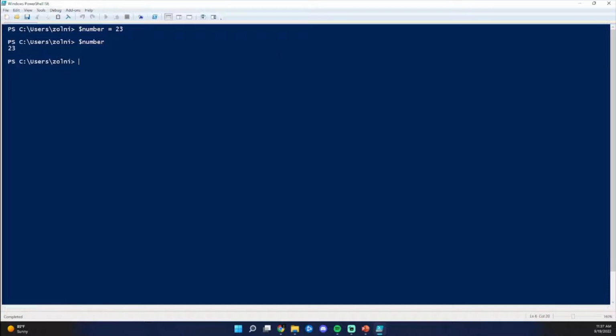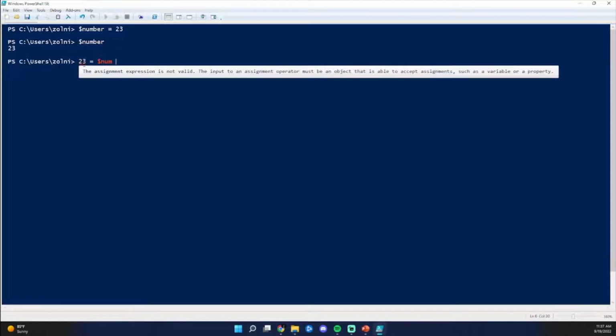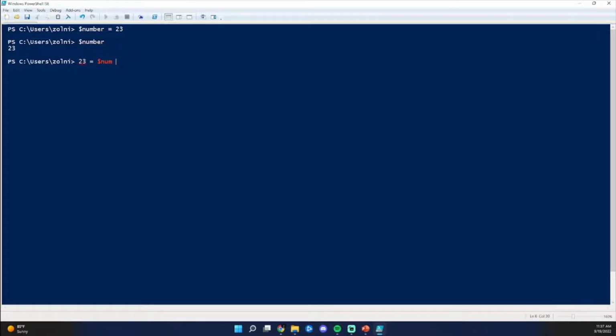So again, notice that I'm putting the variable on the left, then the equal sign, and then the number on the right. Now let's go ahead and try to do this the wrong way. Let's put 23 equal to $num. As you can see here on the left, it's showing that we have an error already. So that's a good sign that you're probably doing something wrong.